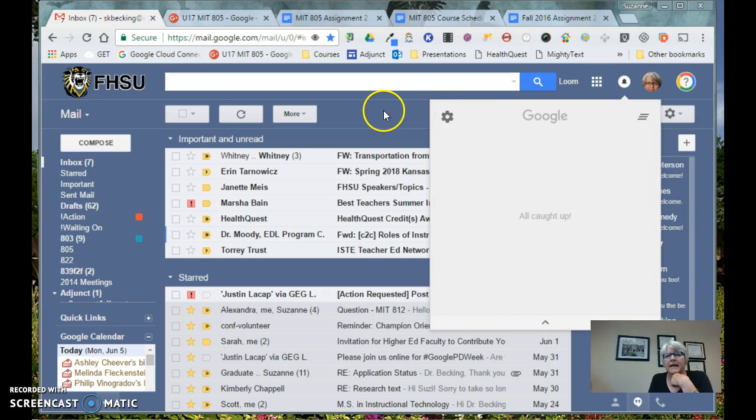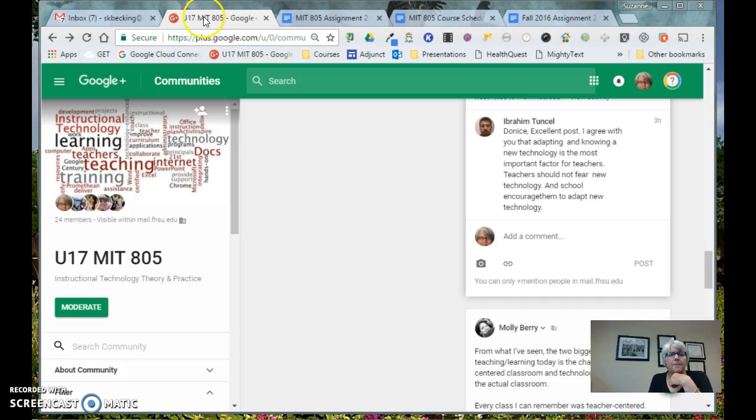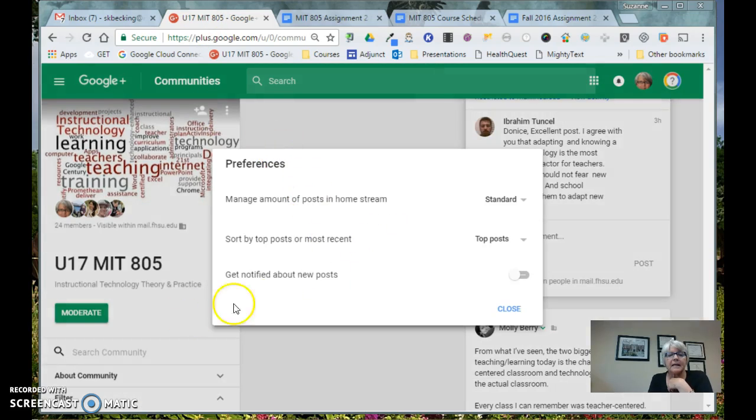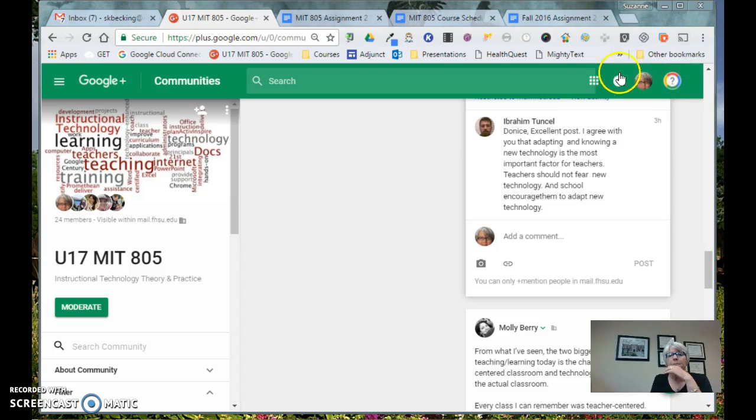The other part of that is you can set your preferences up here. And if you want to get notified about posts, you can click this on. I don't recommend it because you'll get everything that's posted in that course as an email. So I would recommend that you pay attention to the little notification button up here and do it that way, or just go into the community itself and find out what you've missed.